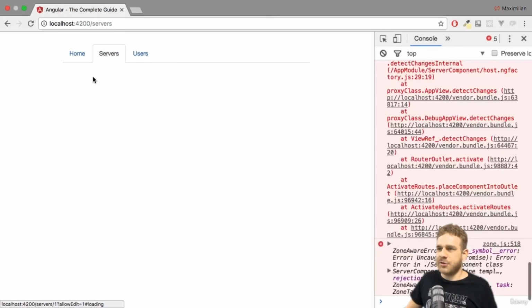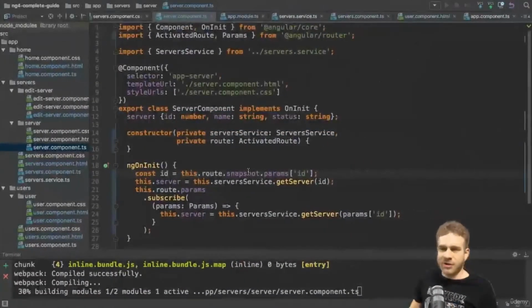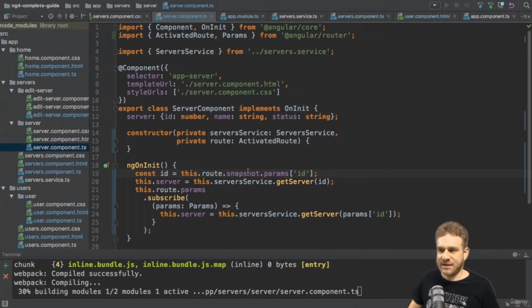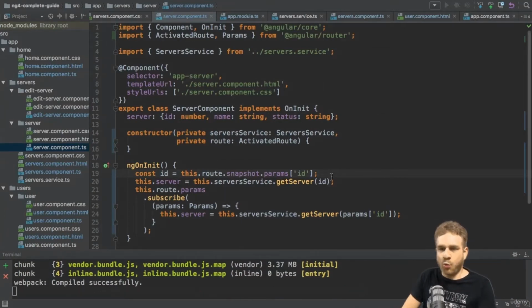If I now click on a server here, we still get an error. And now this can be a tricky one to spot. What's going wrong here? The issue is if we parse a parameter from our URL, it will always be a string because our whole URL is simply just text. So ID here will actually not be 1 in the case of /1. It will be a string of 1.